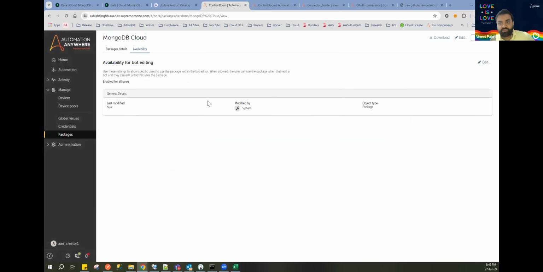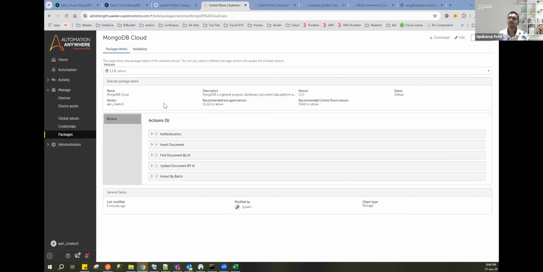Right, thanks. There was also a question about whether you can share the package without actually downloading it. Okay, there is the legacy way. You can create a sample bot which uses one of the actions, and you can just export it. That bot is always bundled with this package, and you can just share this package.